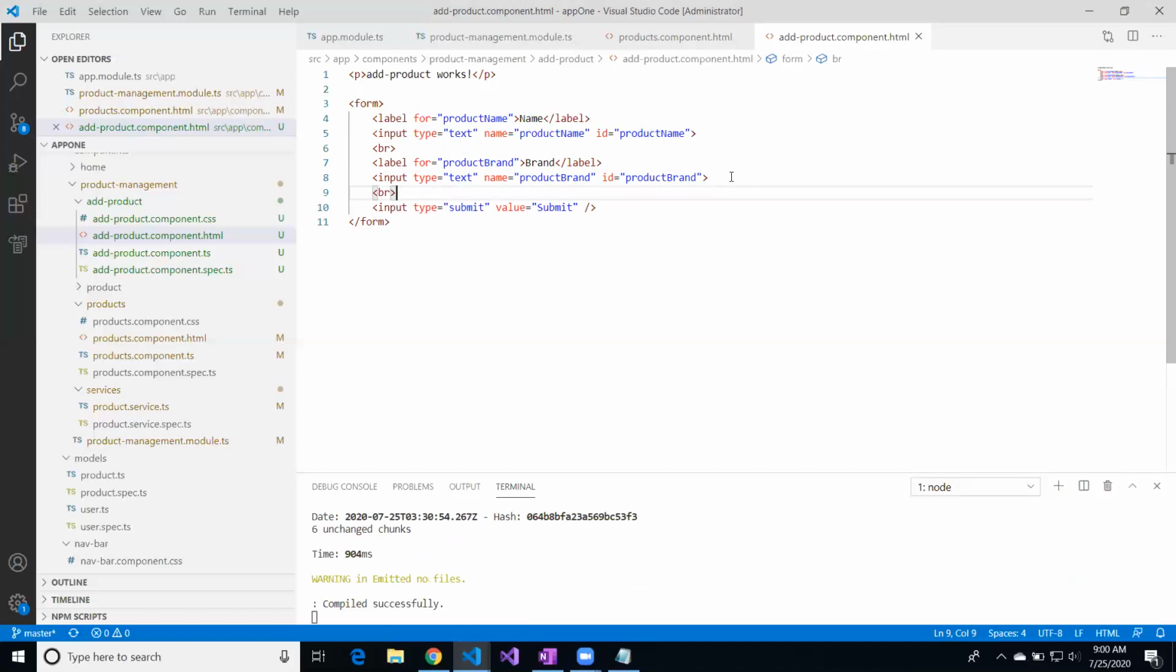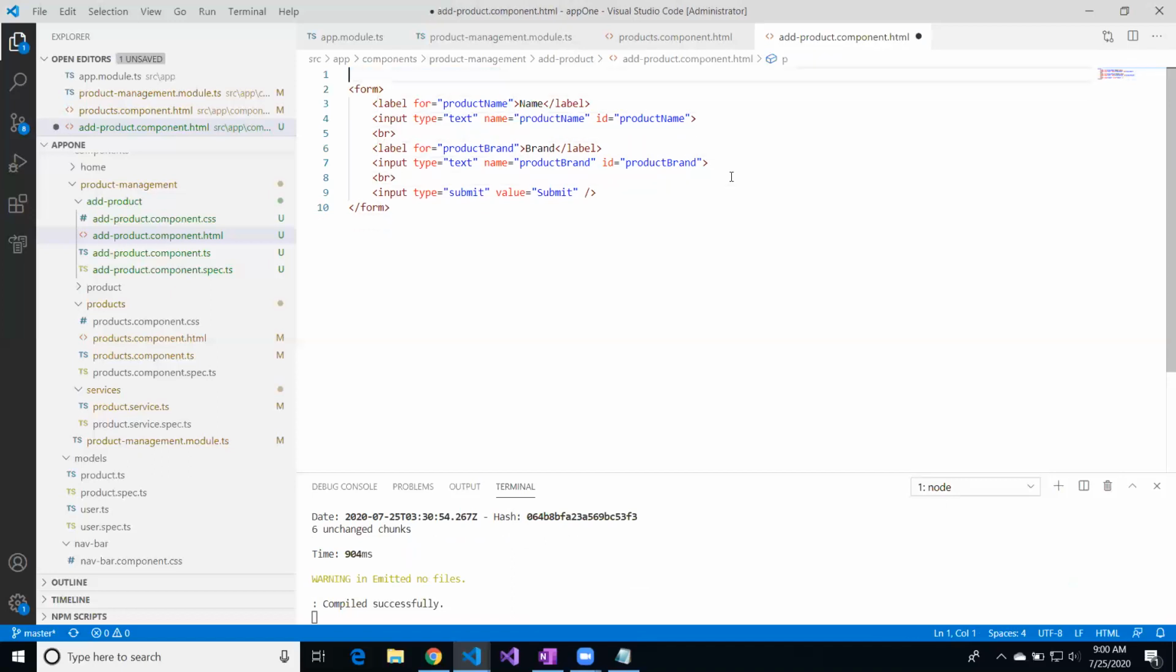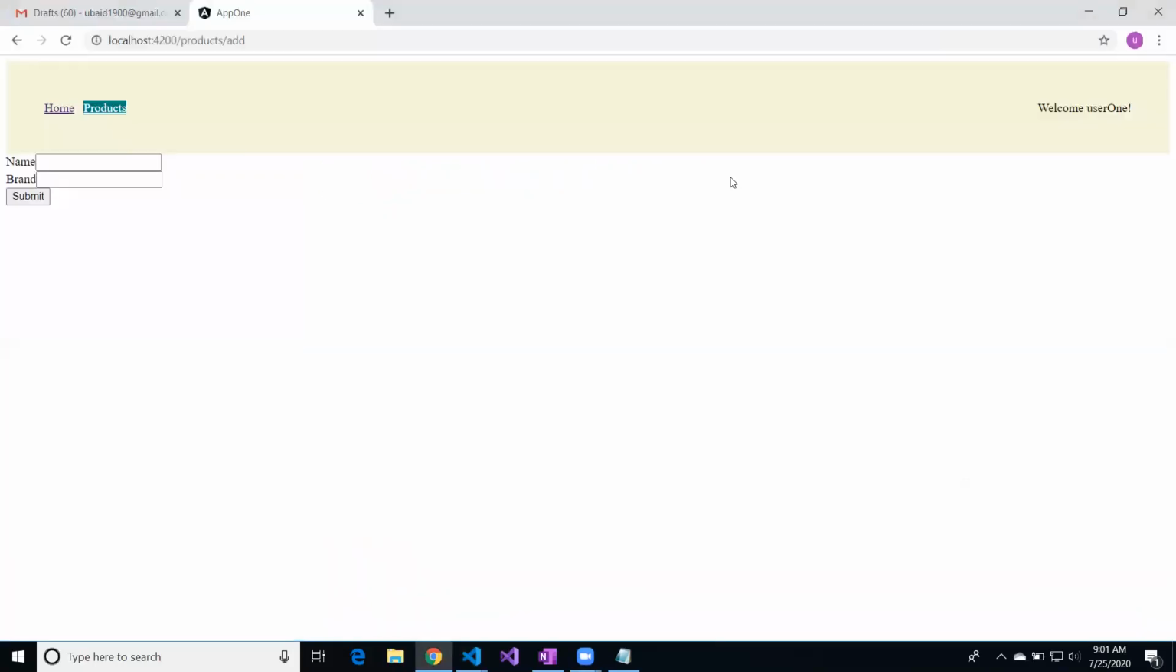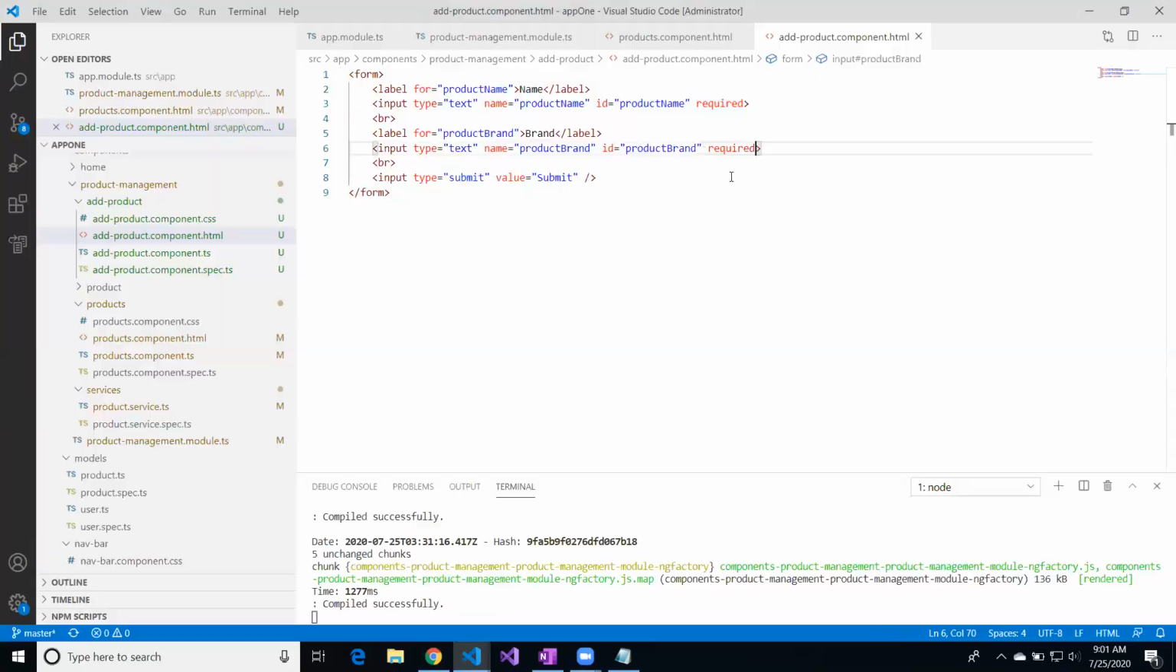So there is nothing Angular about this form. This is a plain HTML form, and if we want to make something required, then we just have to add a required attribute to this particular input. In this case, we'll require both of them. So both of them are required now. Since we are not adding any functionality or feature at this point of time, I'm just designing the form, and we'll get into Angular specific stuff in just a bit.